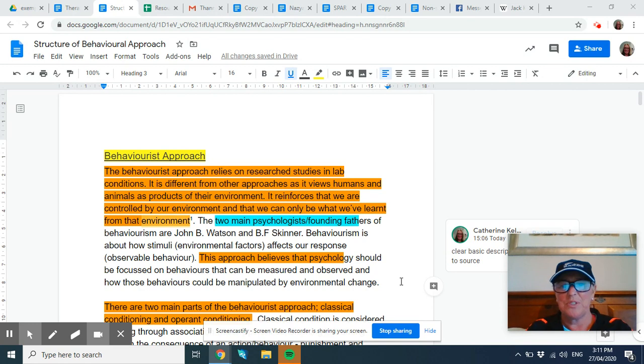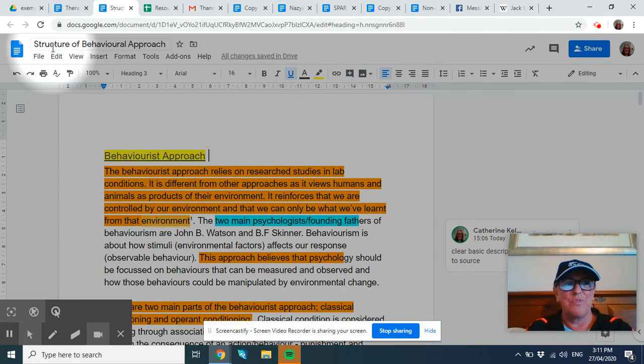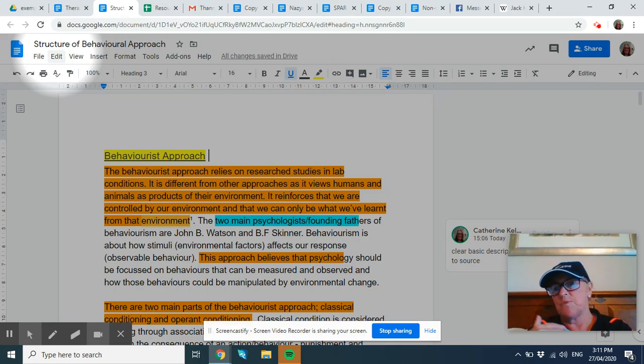So what I wanted to share with you today was how to structure the writing of each of your approaches. Today I've chosen to take an exemplar from a student from last year of the behaviourist approach, just because we've talked a lot about biological. So I wanted to show it to you with a different approach. This exemplar is available in your exemplars folder as well.